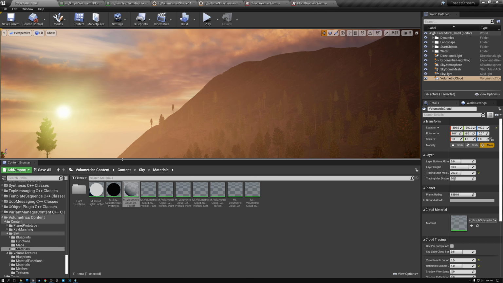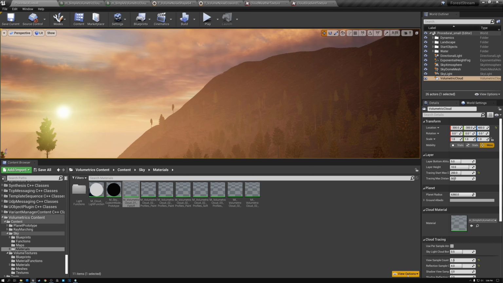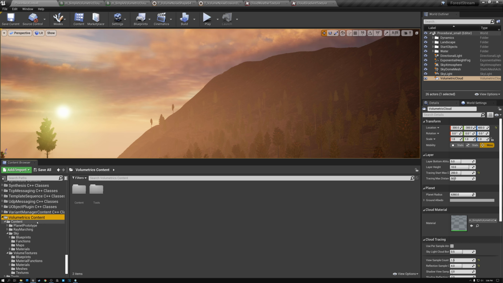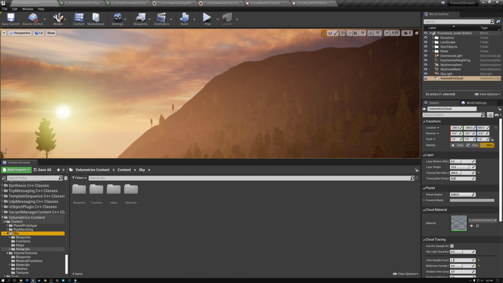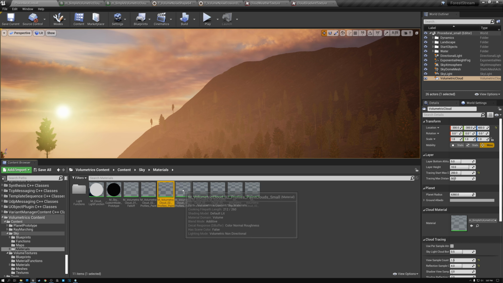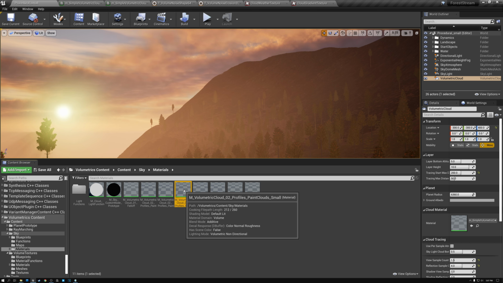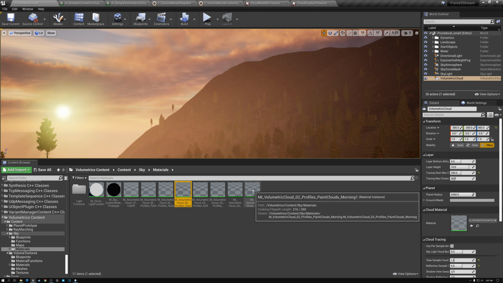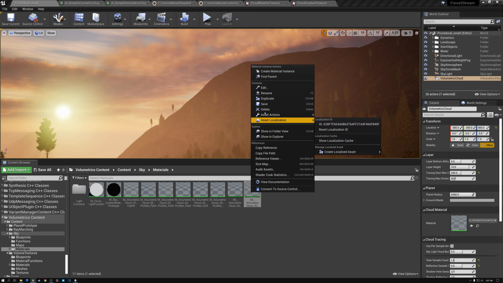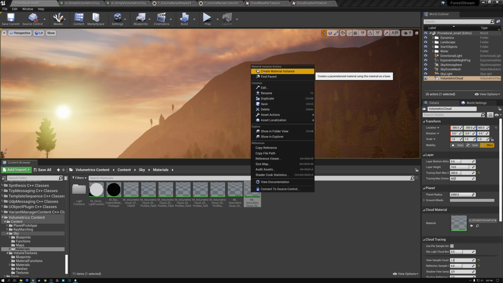So once you have that plugin installed, and if you come here to View Options and turn on Show Engine Content and Show Plugin Content, you'll have this new folder here called Volumetrics Content. Well, if we come here to Volumetrics Content, Sky, Materials, here are a whole bunch of examples of cloud materials. Now, I highly encourage you to try out a bunch of these cloud materials and see what they do. So what you'll want to do is just come here, right click on one of these and click on Create Material Instance.